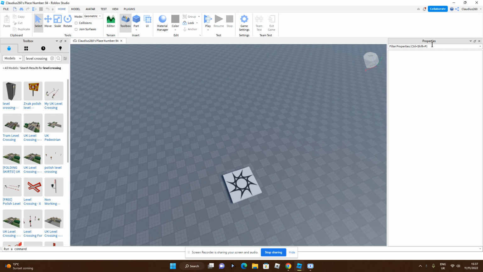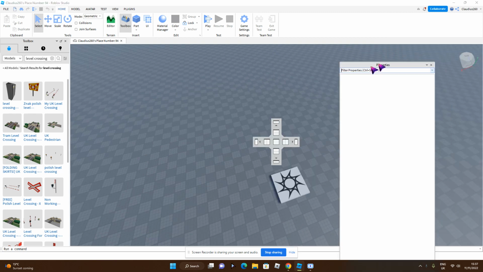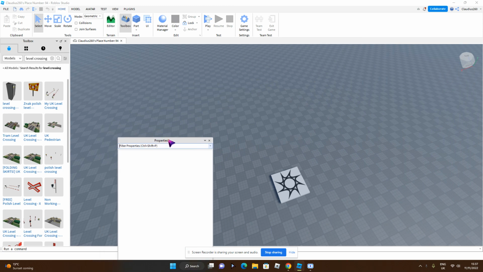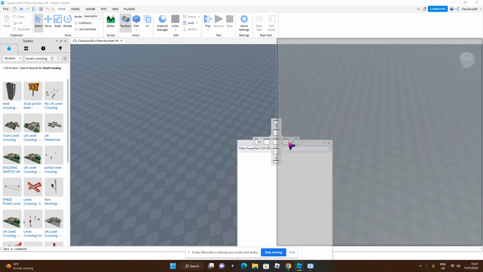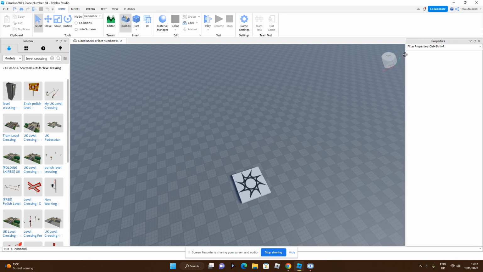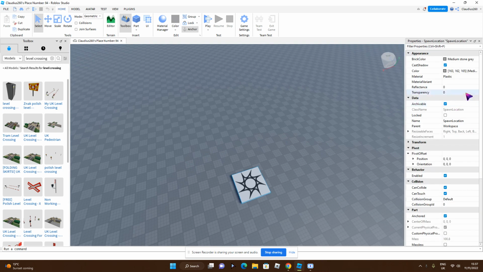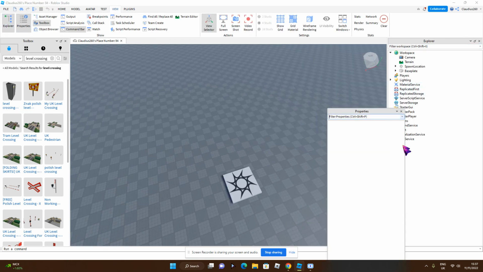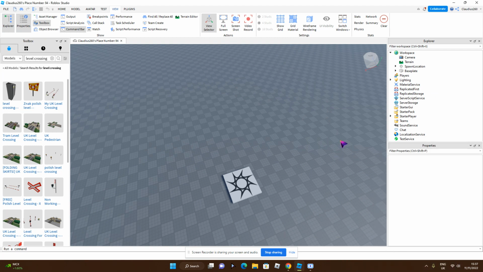So first off, you're going to need another page here. You probably don't have it open and you only have properties shown here. So go to the view and click this button here, and then you can get this part, which is what you need to have.